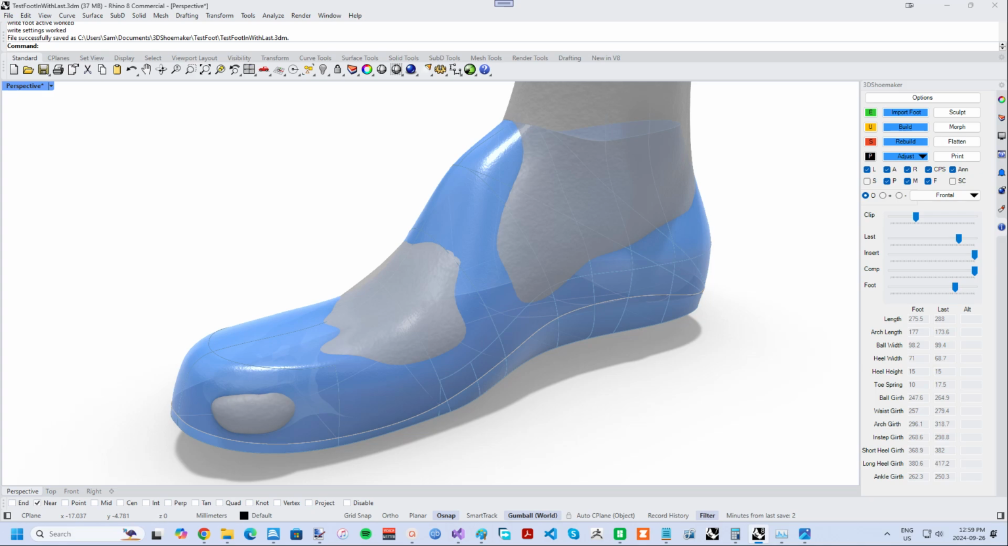The lower section of the user interface contains the measurements of the foot and shoe last. While these measurements were previously available via editing the foot or shoe last curves, it is handier to be able to see all of the primary ones simultaneously and on the fly.